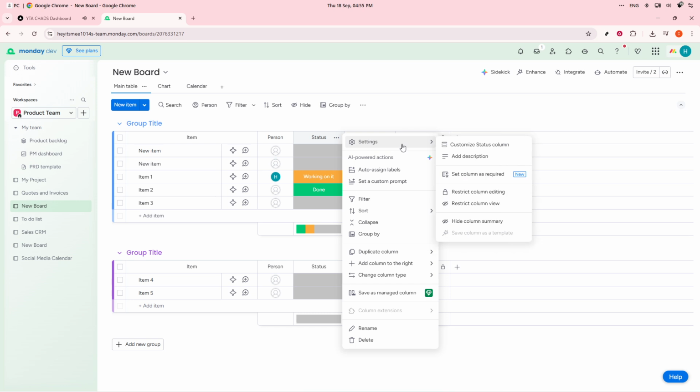Let's take a closer look at conditional coloring. This feature empowers you to automatically color cells based on predefined rules. Access it by clicking on the three-dot menu of your desired column, navigating to Column Settings, and selecting Conditional Coloring.